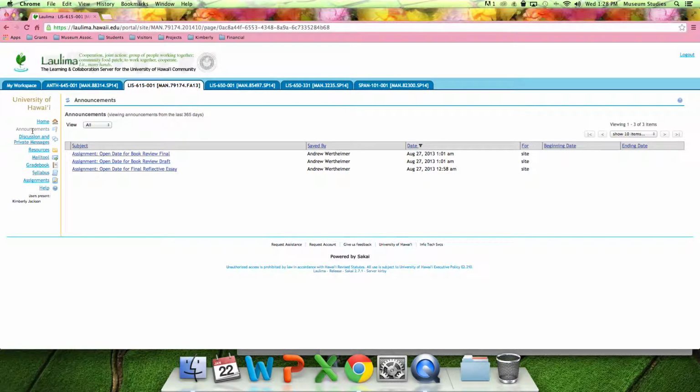Your announcements will pop up on your main workplace and will also show up in your email. So if you do get an announcement, don't worry about it. It'll show up in two different places. You'll be able to see it.